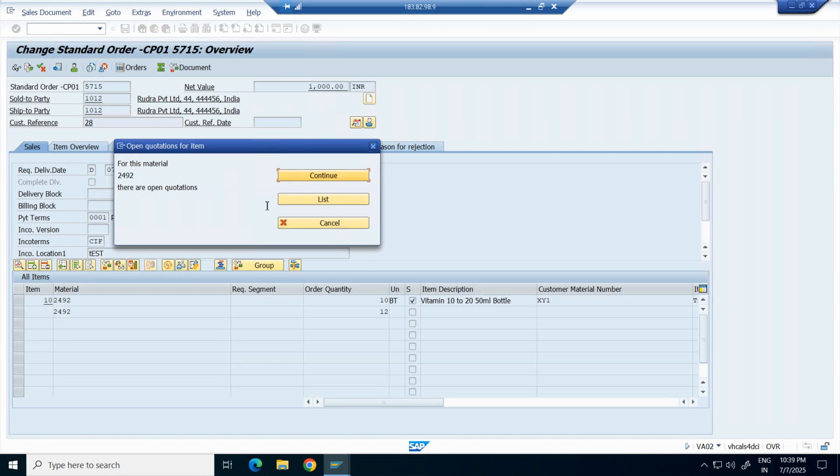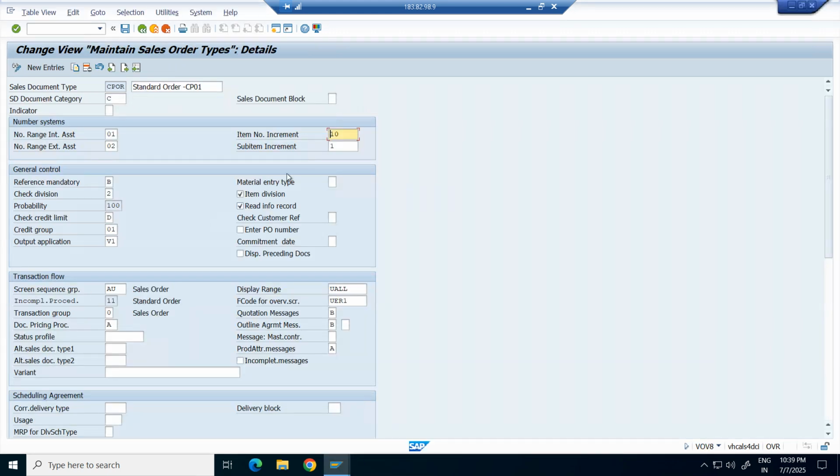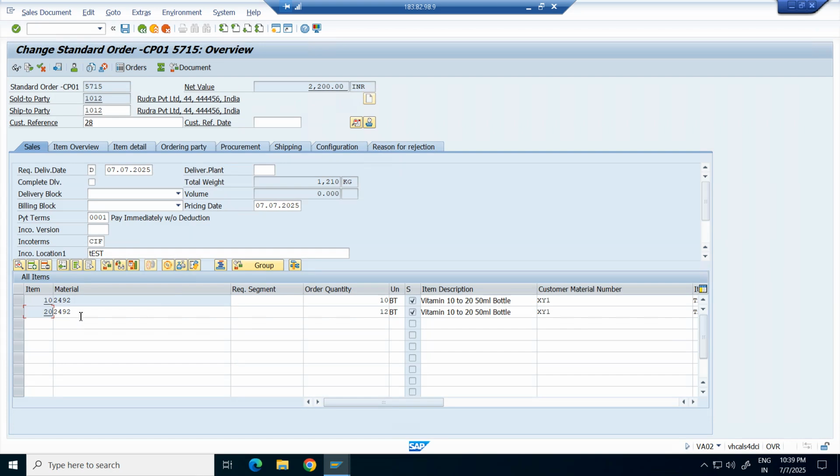There is an open quotation. Okay, fine. So see, now the system created 20, the second line item is 20. So this field is controlled from here, which means if instead of 10 I maintain 100 here, let me put 100 for example. Now I'll enter the material another time here.